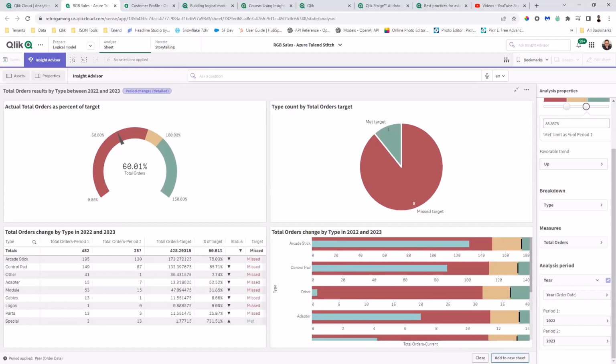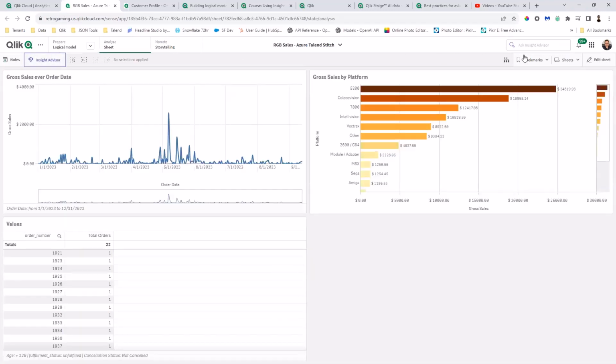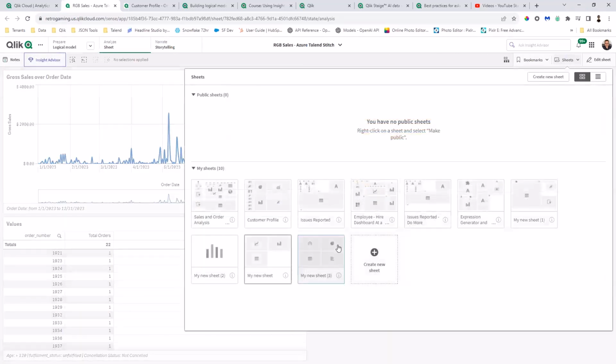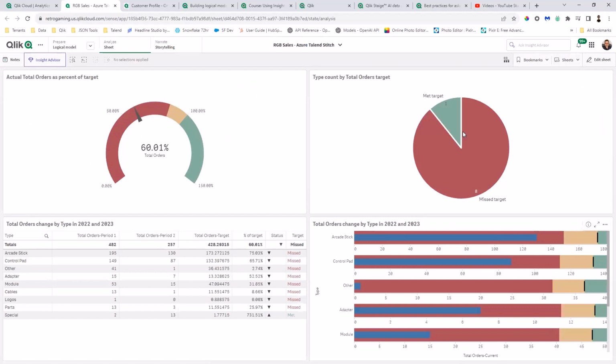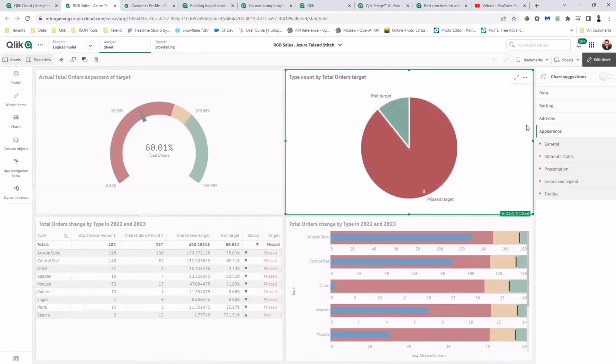Okay, and if you wanted to add this to your sheet, you can add it as part of your sheet. And then when you go to your main app analysis, you can see that it is now part of your sheet. And if you wanted to edit this, you now have full edit capabilities to edit those insights.